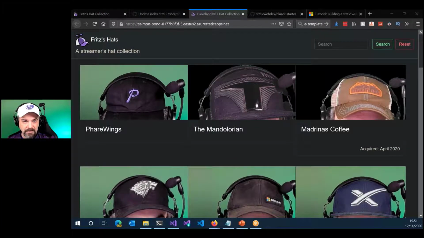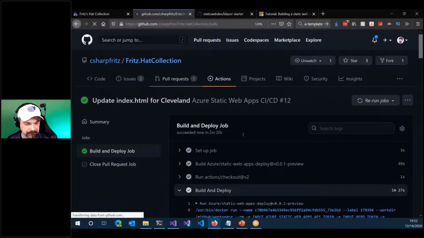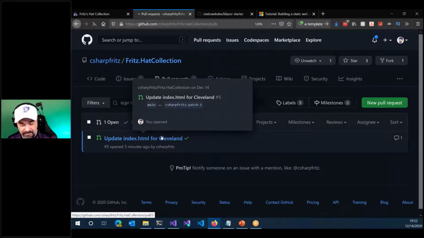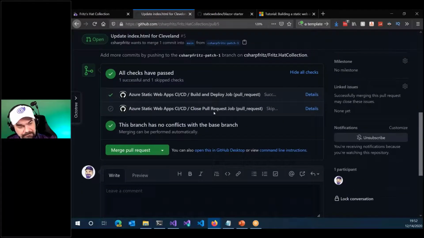But check that out. The name of the title, Cleveland.NET Hat Collection. Done. Built, it works, it deployed. I can immediately see that my change is there, verified, and I can merge or reject the pull request appropriately. And right, as somebody who's building these things on a somewhat regular basis, that makes me feel good.